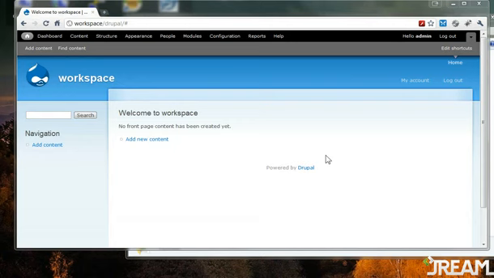Hey guys, what's up? I've installed Drupal 7 and I'm going to show you how to create a new theme that you can work with. And here's just a fresh install, okay? And by the way, I really like Drupal 7. It's really pretty and easy to use.